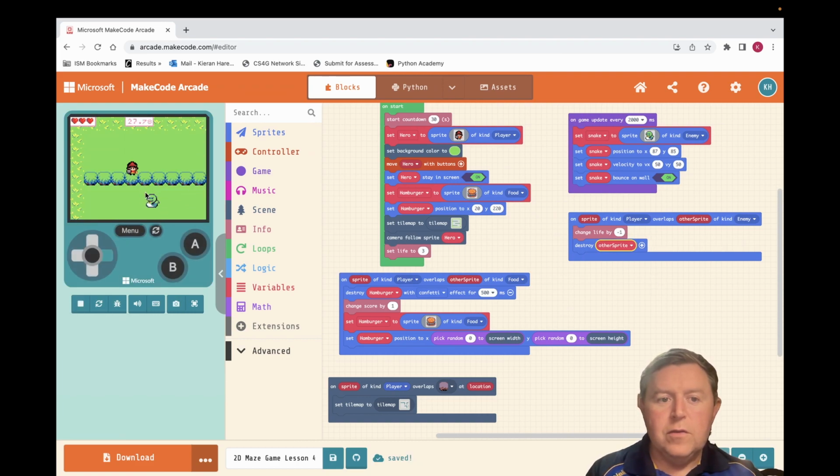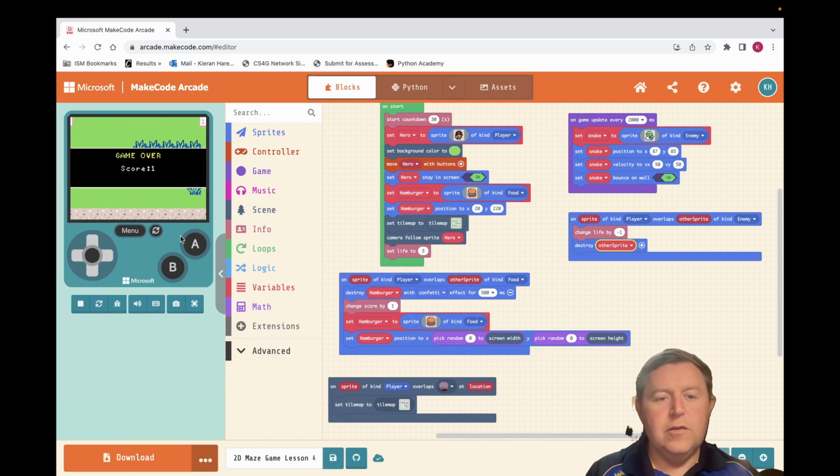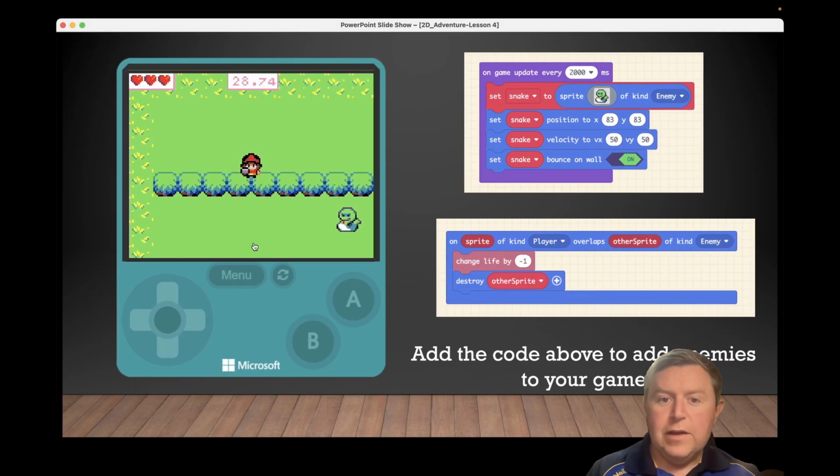So now, if I get hit, it takes off 1 life. So I'm trying to avoid them. Oh, 2 lives gone. No. There we go. So managed to get through there. Grab my burger. Head to the next level. And again, try to get to the burger again, and then you can see the game is over. Okay, so hopefully that's it, I think.